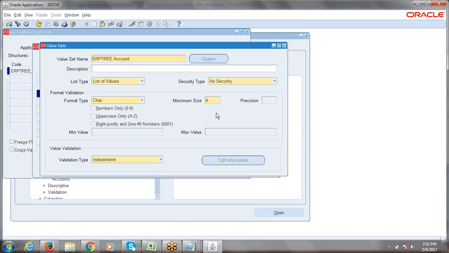We have one point to discuss on this. The next time, when we create one more chart of accounts, I will explain the additional points. For now you can take 4, and I am going to enable the right justify and zero fill number checkbox and save. Now we created 3 value sets.